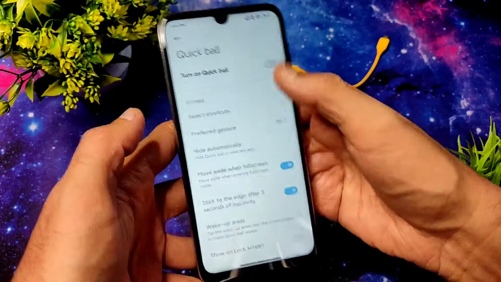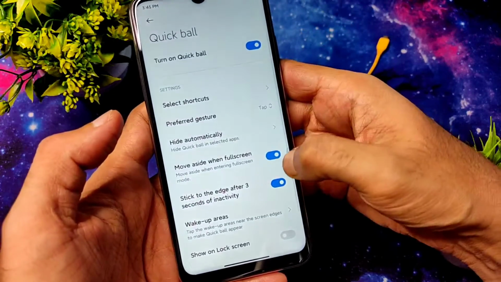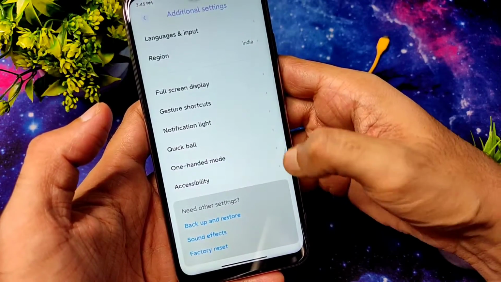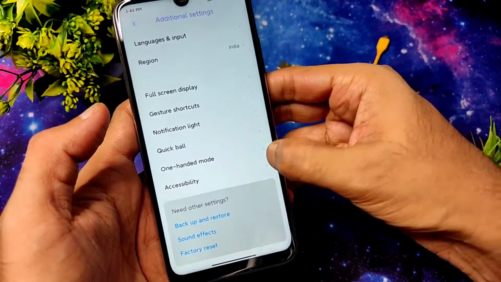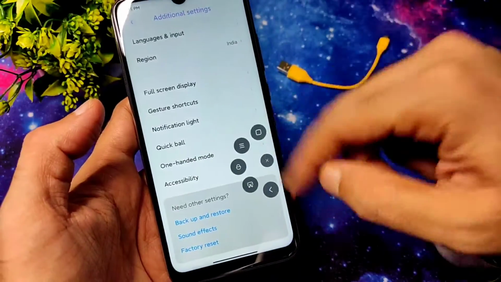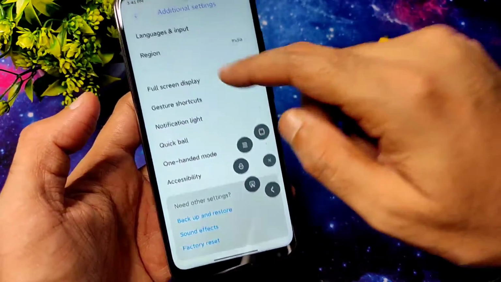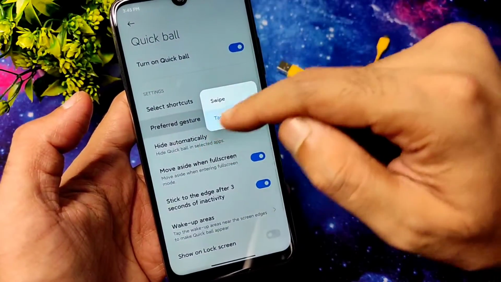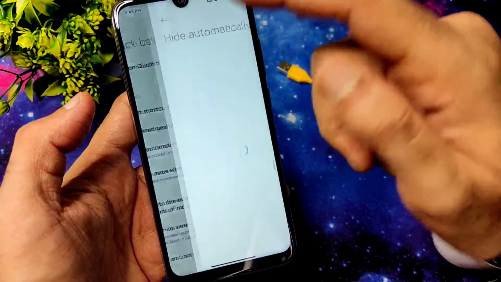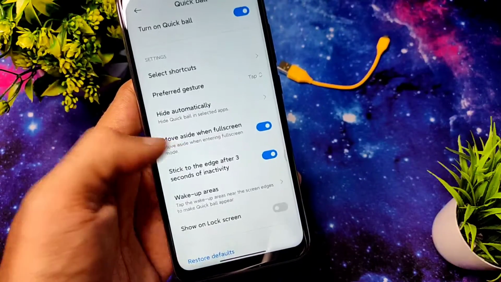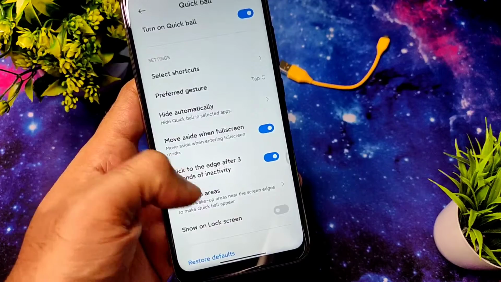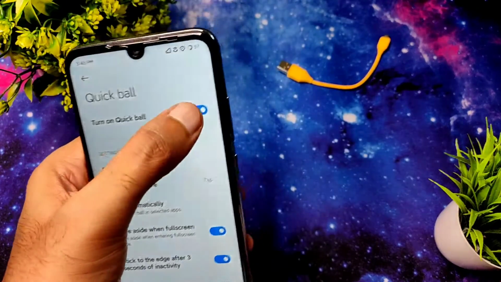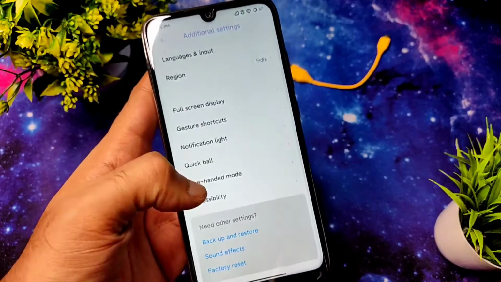Quick ball settings, it's a handy feature. If you want, you can use it here. If I press here, you can even choose, for example, okay, this is how you can choose in the quick ball. As you can see, you can even prefer the gesture: swipe, tap or swipe, and hide automatically, and stick to the edge after 3 seconds of inactivity. Wake up areas, you can choose. Show on lock screen, those things you can choose. This is the quick ball settings.